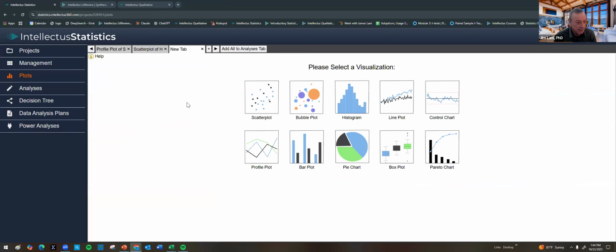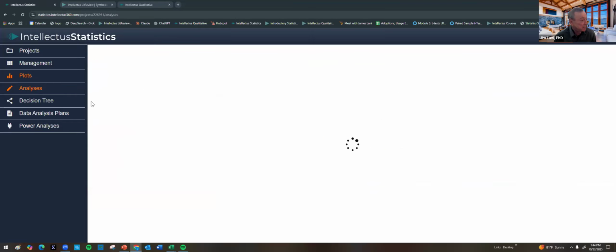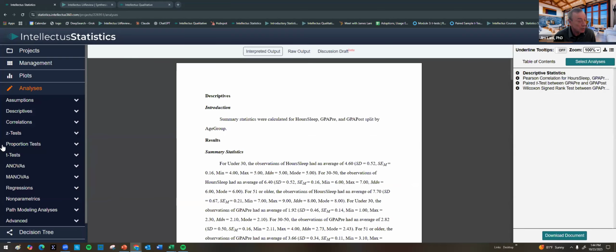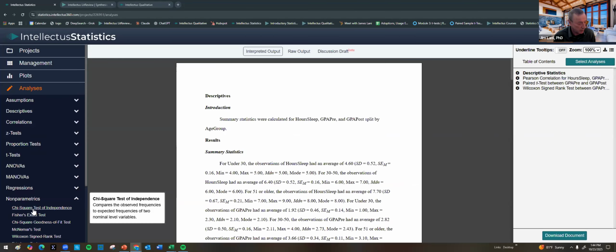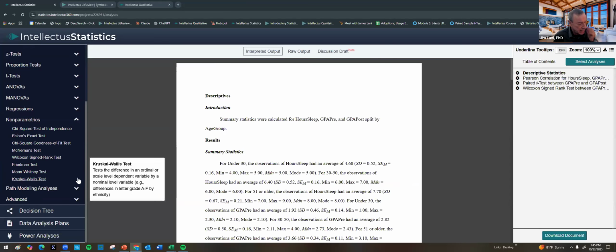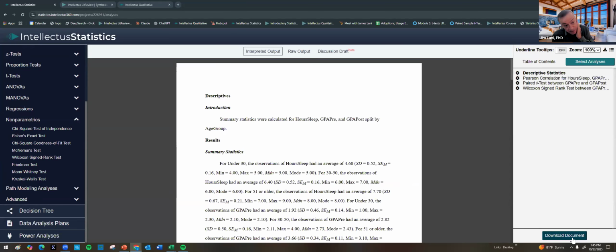And then analysis, again, for folks on this call, typically the descriptives, paired t-tests, and maybe correlations, chi-squares rather. And then the download button, important, and the discussion draft, important.